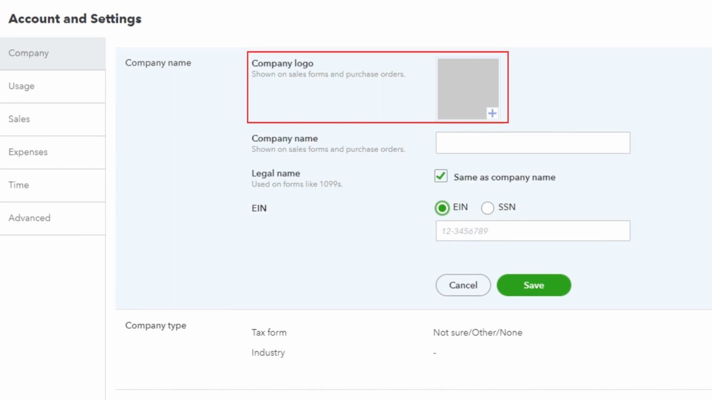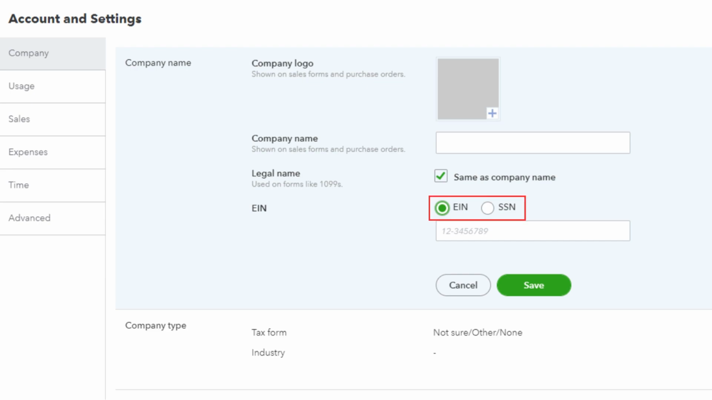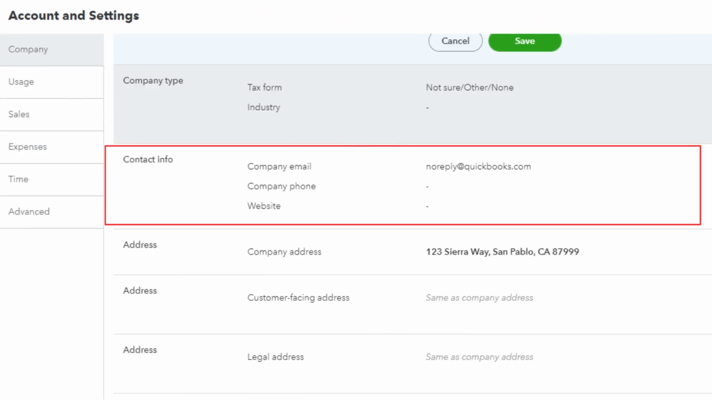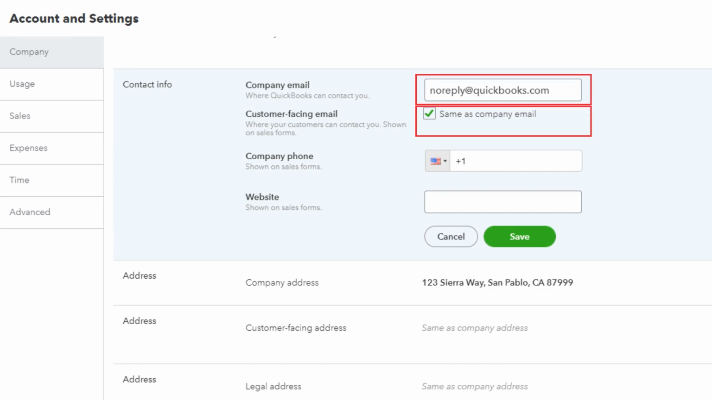This is where you can add a logo and change your company name; keep in mind that these changes will show up on your invoices. You can also provide your employer identification number or social security number for taxes. You can also select a tax form based on your company type and choose an industry. In the Business Contact Information section, you can enter your company's email, customer-facing email, phone number, and address.